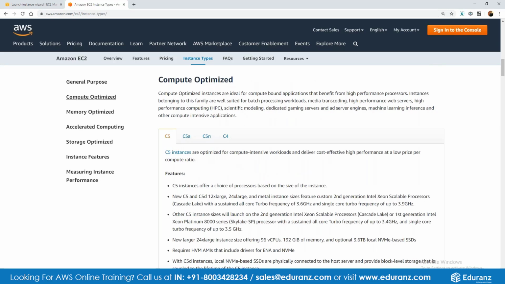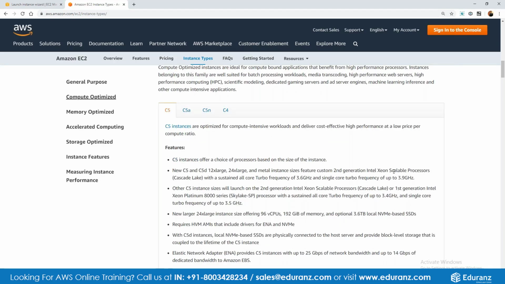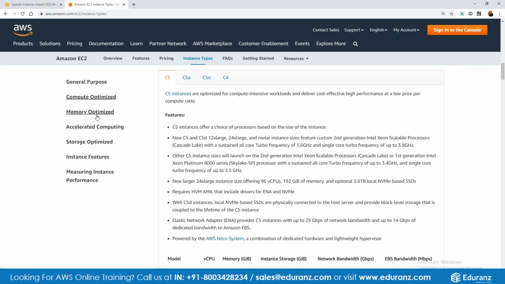For example, in C5, we can see the Intel Xeon Scalable processors Cascade Lake are being used with a frequency of 3.6 gigahertz, which can be scaled up to 3.9 gigahertz. And for the C5 instance, we can see the entire configuration in terms of the number of CPU cores available, whether it requires HVM or is based on PV. We can see how much RAM we can scale it to. So you can see the entire configuration exactly as per the requirement.